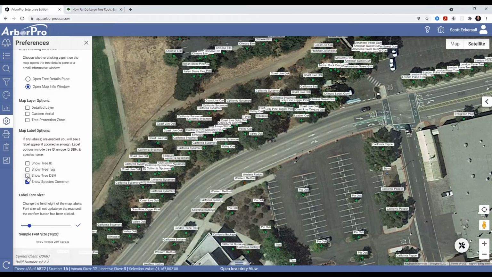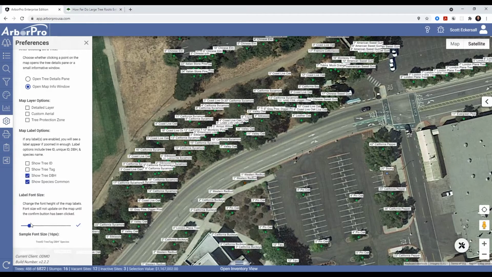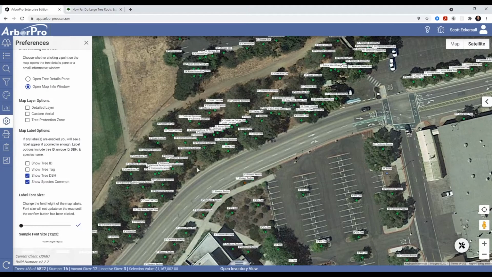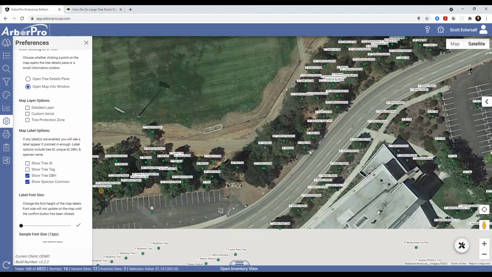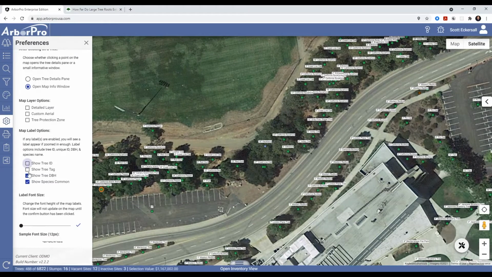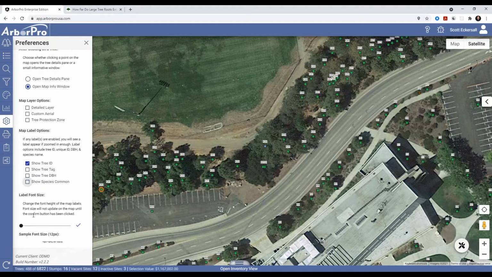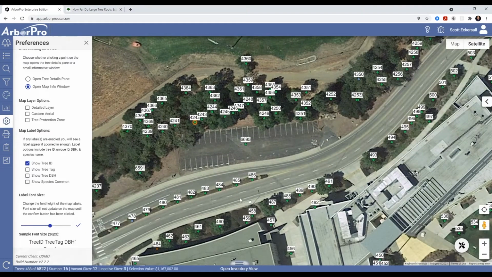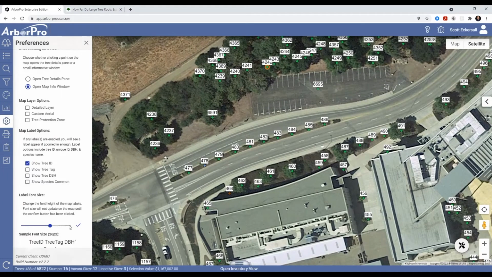So I mentioned, some of this can get pretty crowded. So we can actually bump down the label size. So here it is at 14 pixel, 12 pixel, pretty small, but it's a lot more workable. We can start to see things a lot easier. So if we want to do tree IDs and go print a map, maybe we'd want those a little bit larger. It might be a little too large, but this would be good to export into a report or something like that. You might be able to see things a little bit easier.